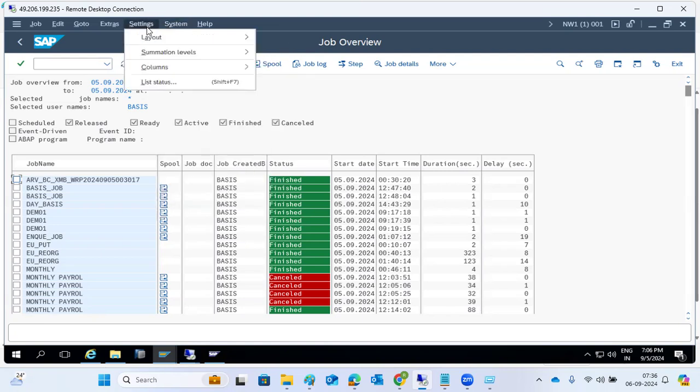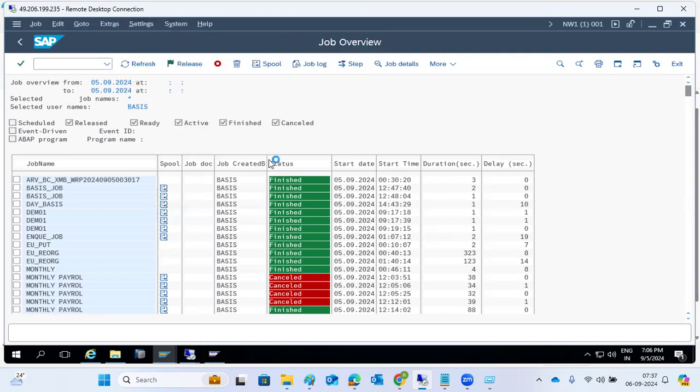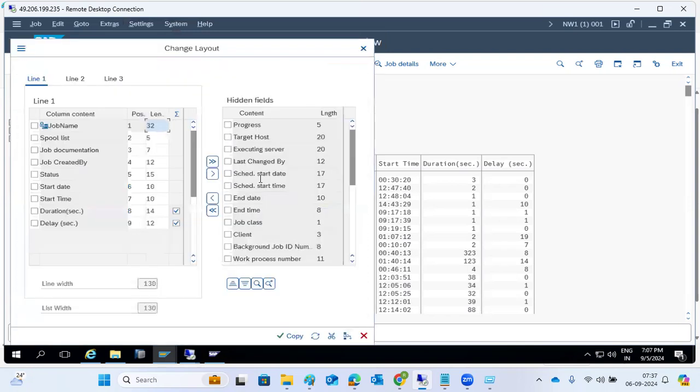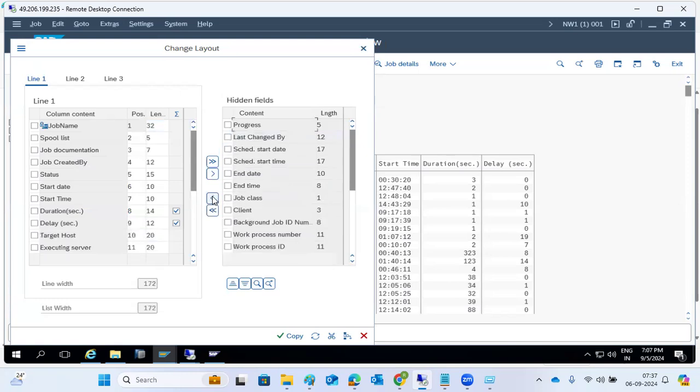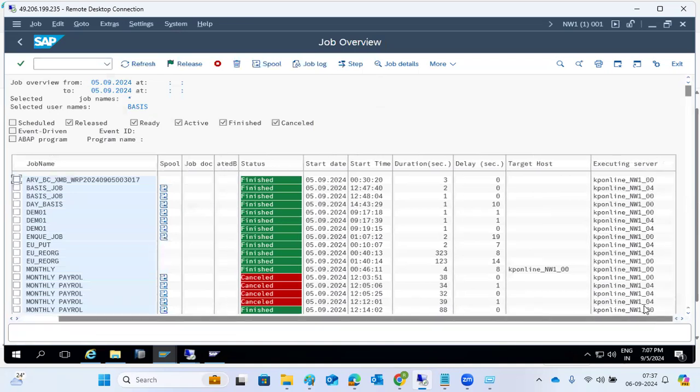So here, let me change the layout. Here we can change the layouts and the settings. Because we want to know which application server the jobs are executed on, right? Let's change the layout here. So executing server and target host, both I want to know. Copy. Yes. So here you can see the executing server.